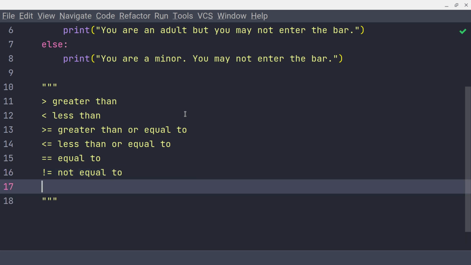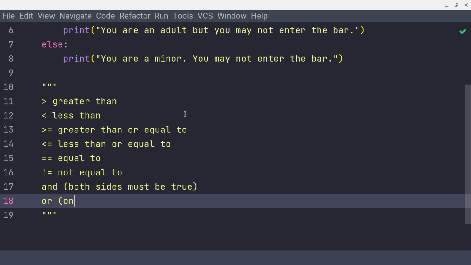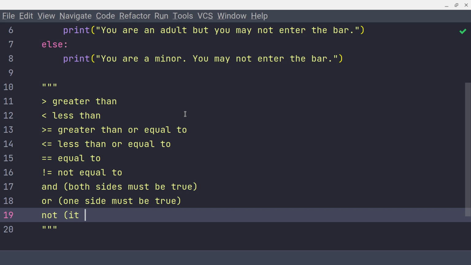In addition to this stuff, we also have some Boolean comparisons. We have and: both sides must be true for this to be true. Or: one side must be true for it to be true. And then not: it must not be true for it to be true. Okay, so those are some comparisons there.